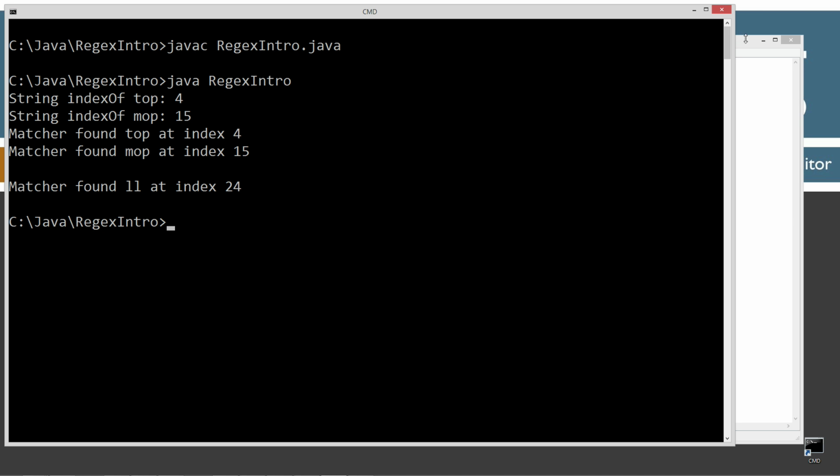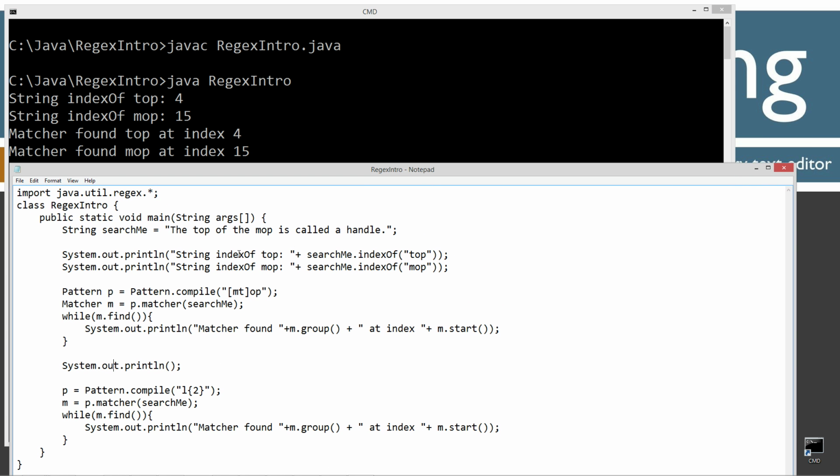So what we get is, first off the bat, String indexOf top 4, String indexOf mop 15. And then here's our matcher. Matcher found top at index 4, matcher found mop at index 15. You can see they do the same thing here.